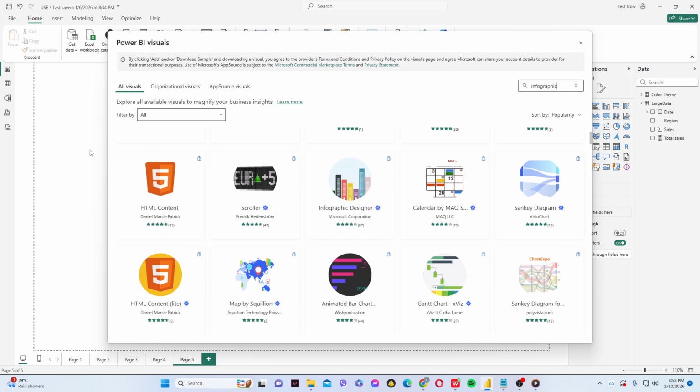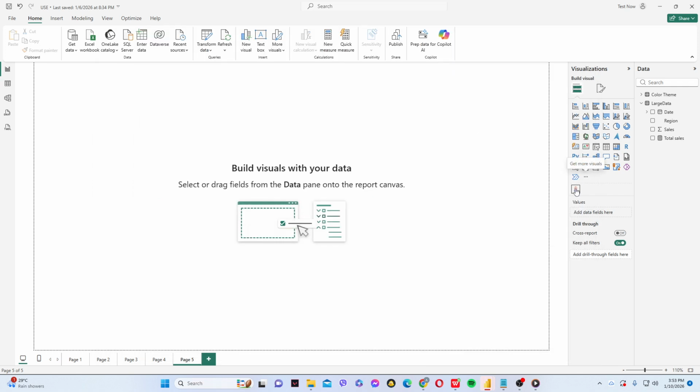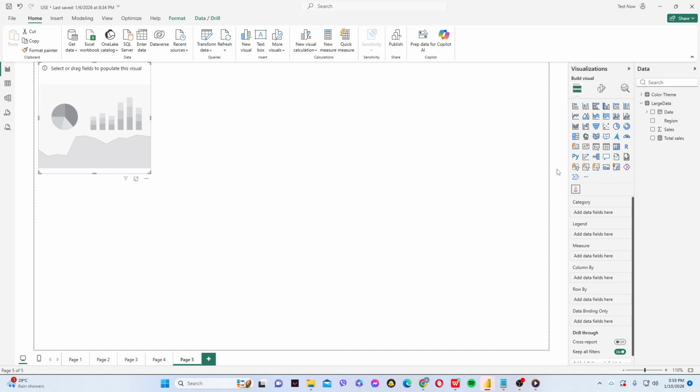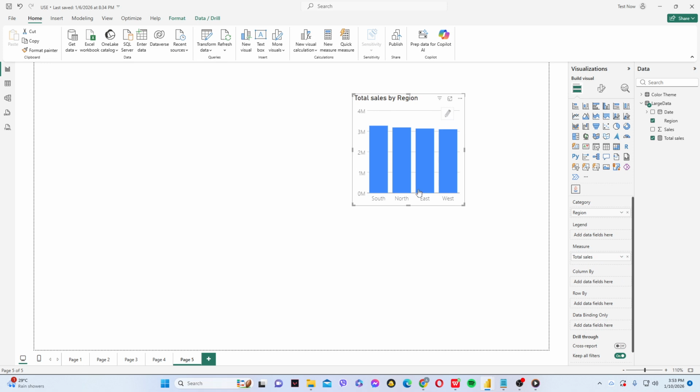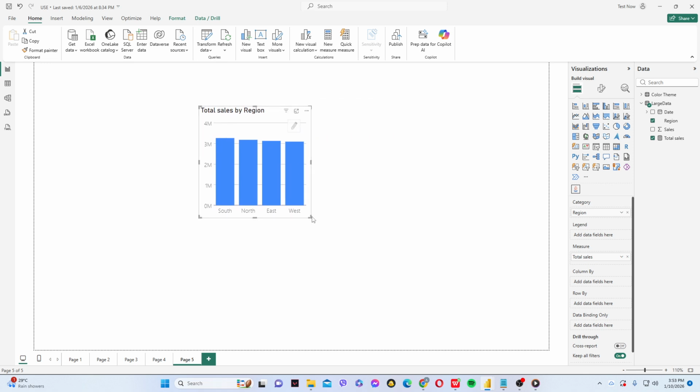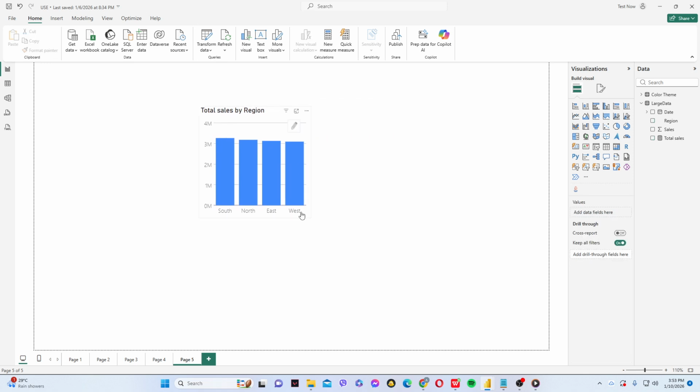Now let's place it on the canvas and wire up the data. The Infographic Designer shines with categorical data, like what you typically show in a bar or column chart. Click the Infographic Designer icon to add it to your page. In the Fields pane, drag a categorical field into the category well, something like region or product category works well. Then drag a numerical field, such as total sales or quantity, into the measure well. If the visual looks empty, double check that you've filled both category and measure because it needs both to render.